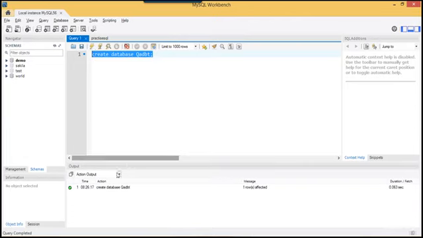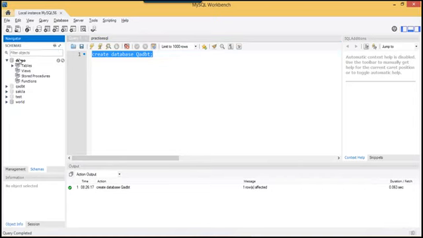Come to the logs in the output. You will see create database with a green tick mark. If you see something like this, one row affected, that means the database QADBT is successfully created. You can go here and refresh, and you can see that there is a database called QA database test. So finally we have created our QA database.